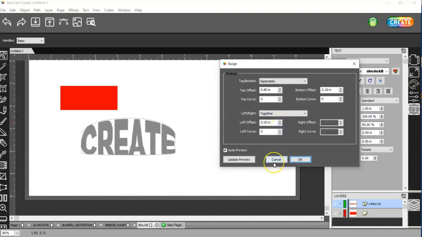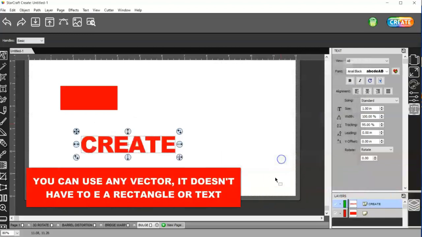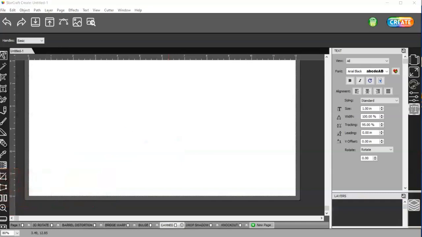So yeah, either text or rectangle. Just go ahead and put some on your mat and play around with the Bulge effect and see what you come up with. So the next effect we have is called Canned, and it is, well, let me type something out here first.